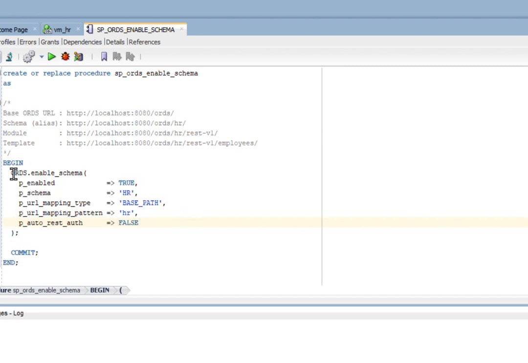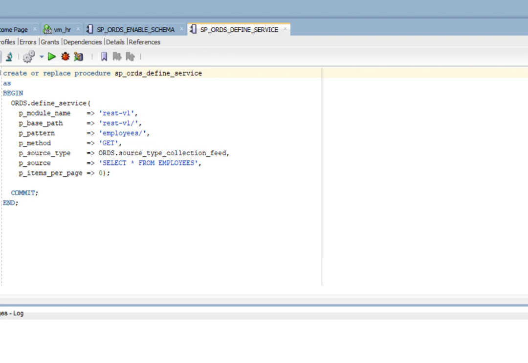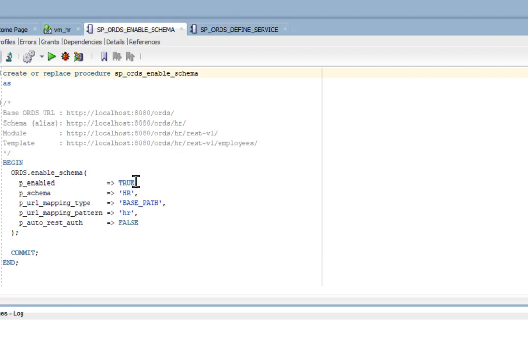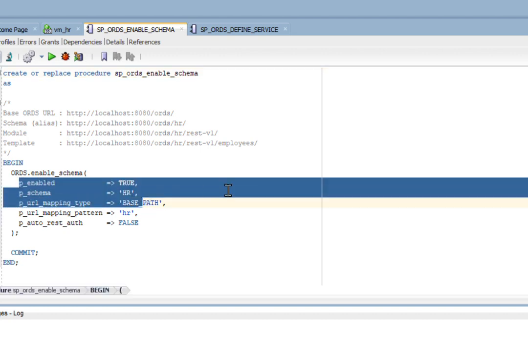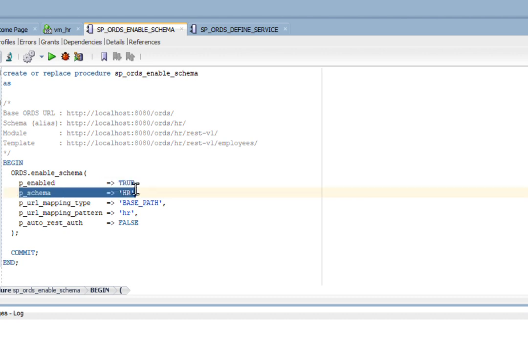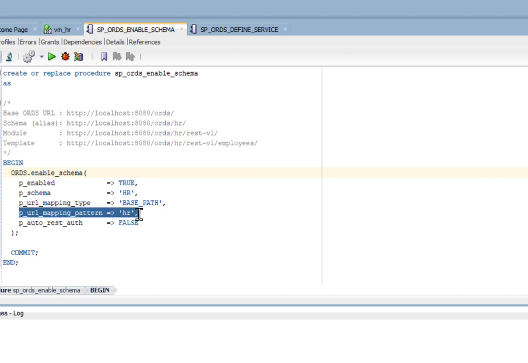The next thing is to define the service, like I mentioned. When I say enable schema here, these are all the properties we need to set. This is the HR schema under which we are going to enable the schema, so whatever objects there are will be enabled under that. This is the base path we are defining. This is the standard command we follow as part of this method under ORDS, and the mapping pattern will be followed by HR. I'm going to discuss these in detail when we launch it.